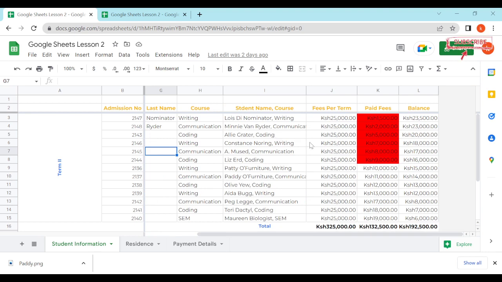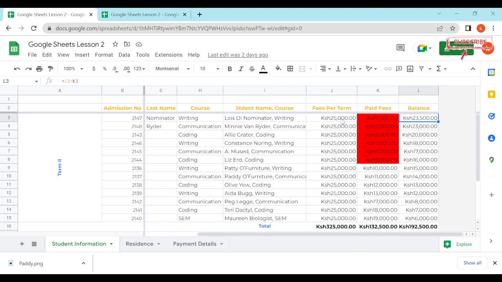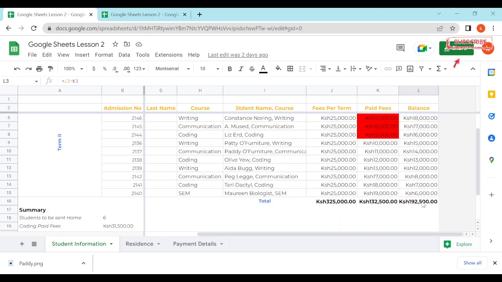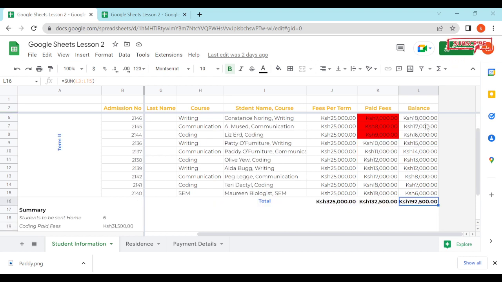Then also when you look at some of the formulas we've done, the manipulation we've done on data is we've used subtraction to get the balance of the fees that the student is supposed to pay. For example, this one that is called Louis has only paid 1,500, so the balance is this. We're going to cover that. Then we've looked at the sum function here, where we are totaling the balance, paid fees, and fees per term.